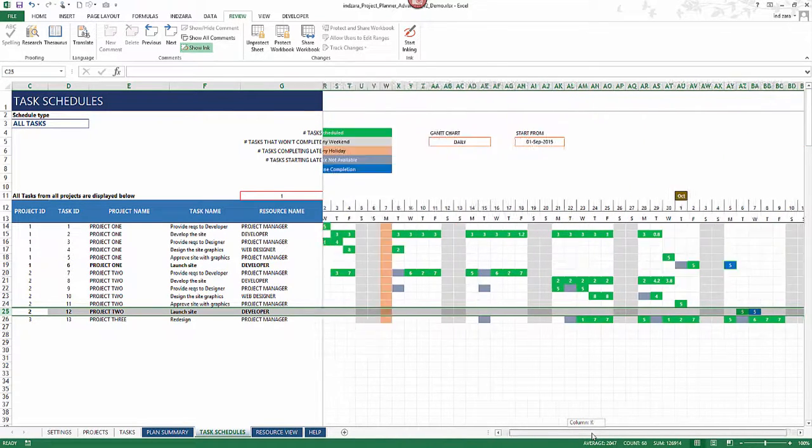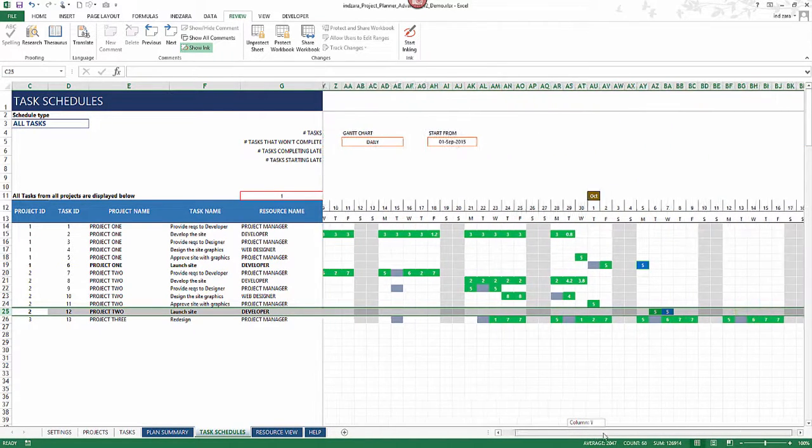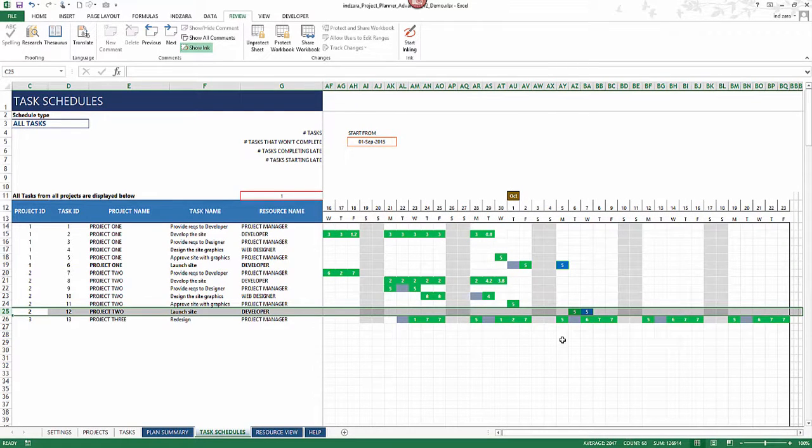The other thing is you will see in the Gantt chart that the milestones are actually represented in dark blue fill background color with white font.